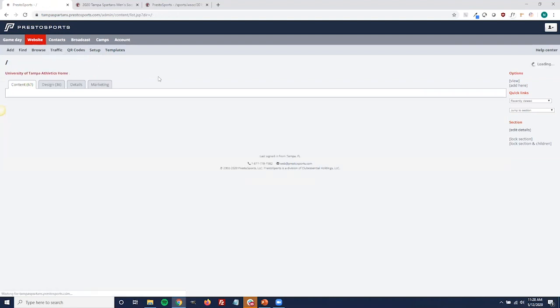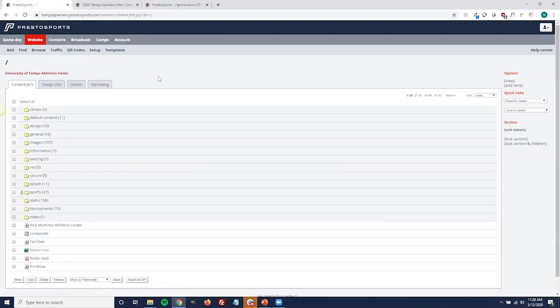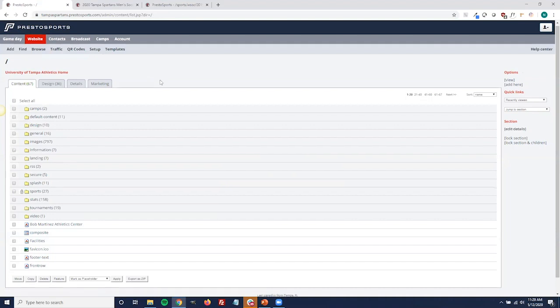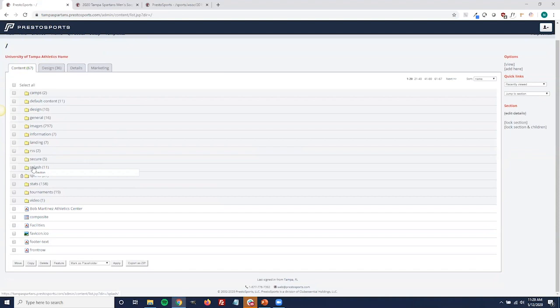So once the initial setup is done by our support team, if you want to start using splash pages, I would recommend sending an email to web@prestosports.com, if you haven't used one on your website before, just to ensure we have everything set up. Once it's all set up, then you'll be able to run it and manage it whenever you'd like without any concerns. Once it's set up, you'll have a folder in the website called Splash.